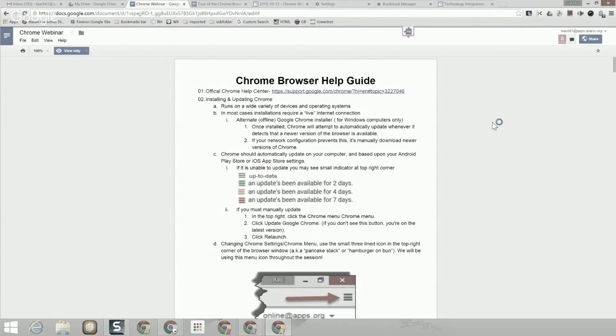Chrome should automatically update after it's been installed on your computer, and based upon your Android Play Store or iOS settings, it will update automatically. If it does not update automatically, you may notice in the upper right-hand corner of your screen a small 3-line icon that indicates, normally it's all gray, and that indicates that everything's up to date. If you see a green, orange, or red warning, that means that there's a possibility that your program is not updating on its own. So you might want to check and make sure it is.